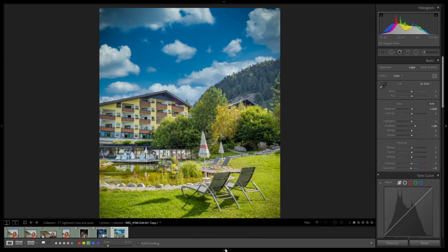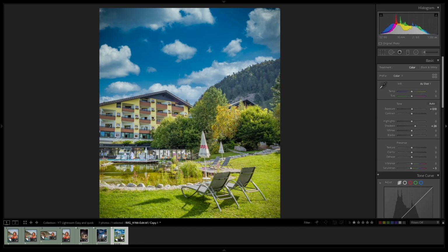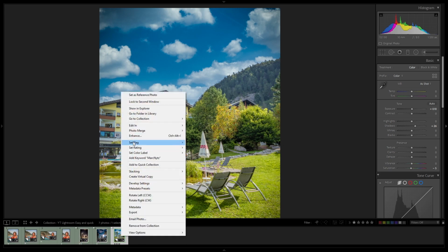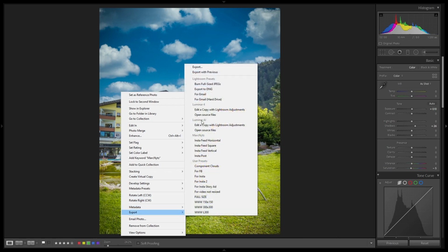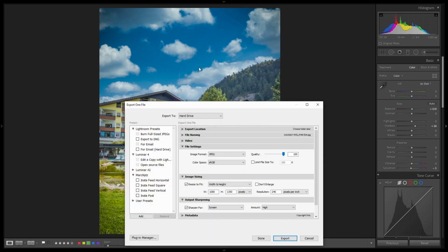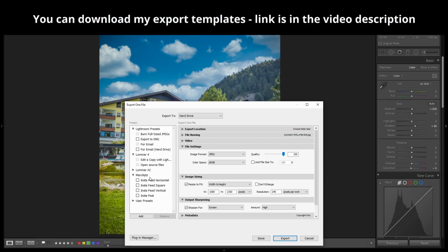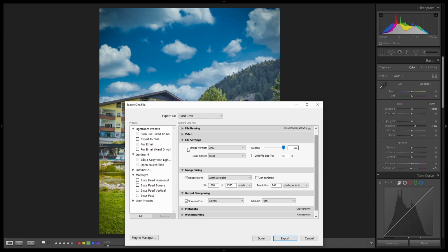And the last thing we need to do is to right-click on my picture, go to export and choose export. You can create presets and use them many times. It will definitely save your time. If you prefer, you can download my presets. The link will be in the description.